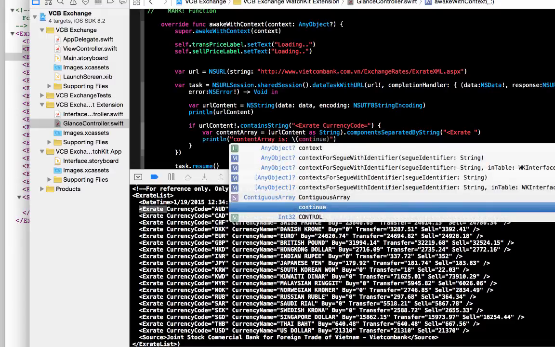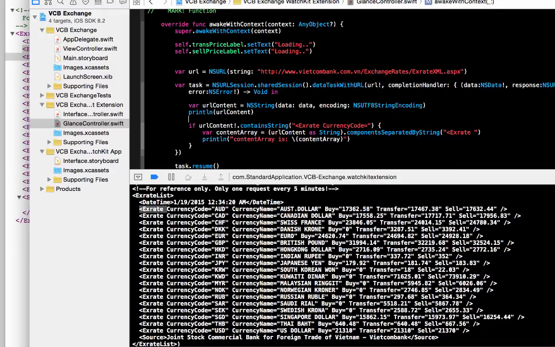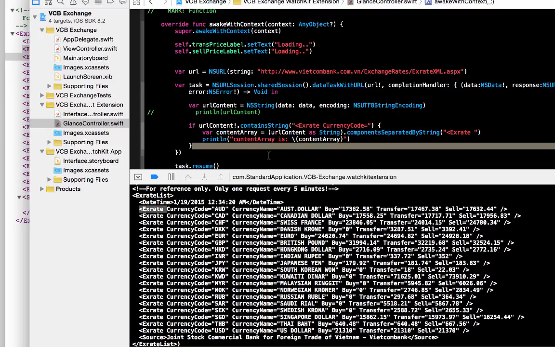Now content array, and now we no longer need to print this urlContent here anymore. Now check.